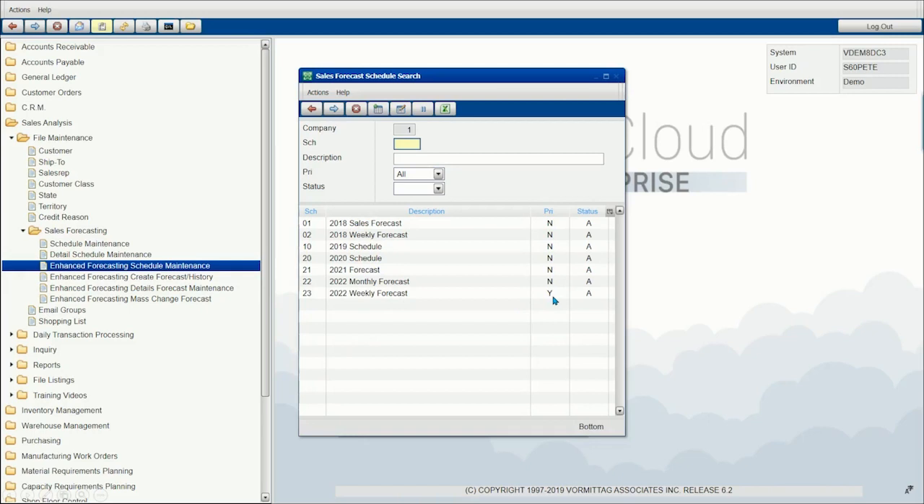You will need to set up one of them as a primary. The primary will be the default production schedule used, the default sales forecast schedule used by MRP, but you'll have an option when you run MRP to select a different one. Again, I'll point that out in some more detail later.